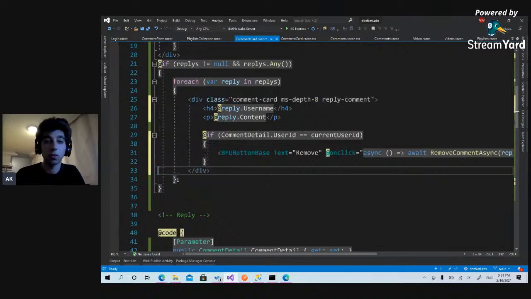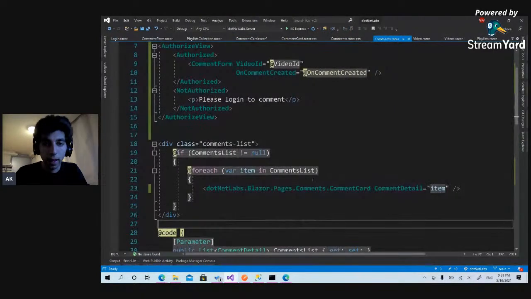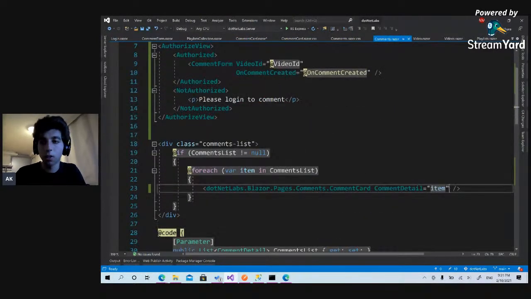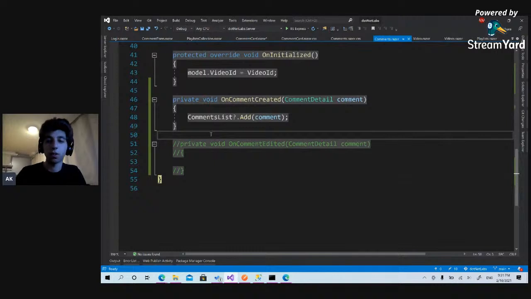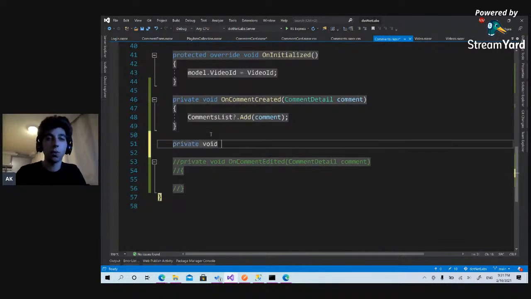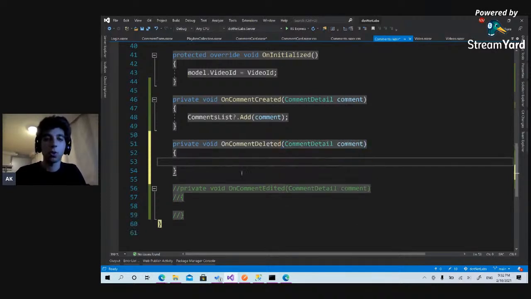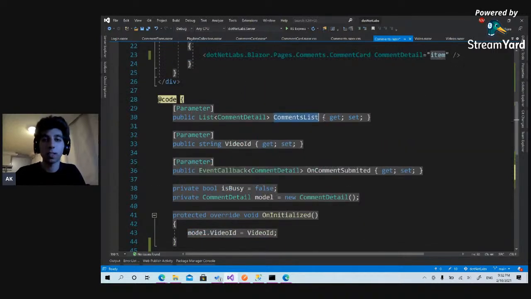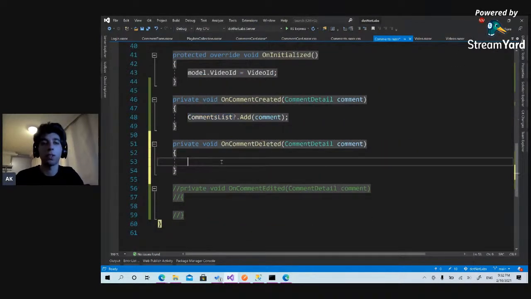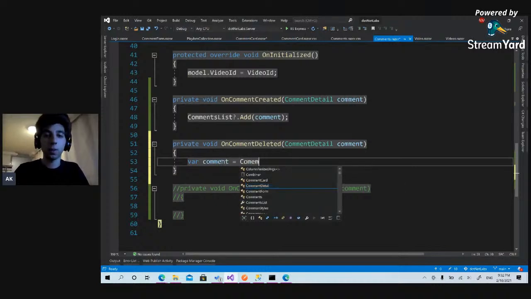This is, as I've said, very, very simple. So what we have to do is go to the comments, and this is the comment card. I'm going to create a function called private void OnCommentDeleted, with the deleted comment detail. Let's search for the comment in the comments list and simply remove it from that list.